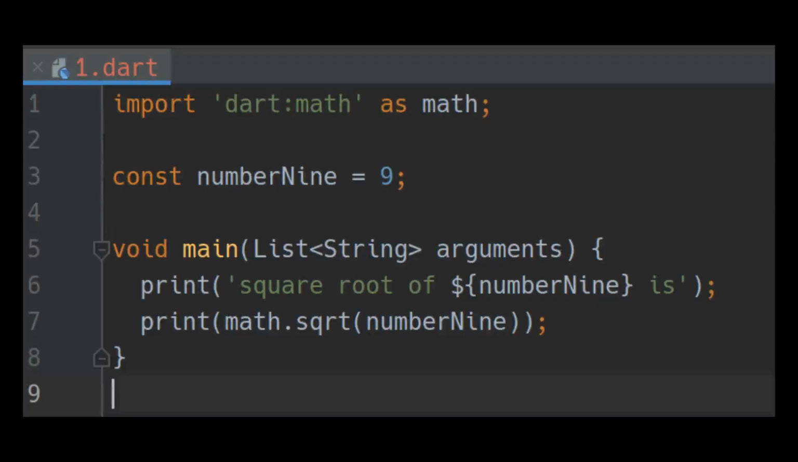Now on the fifth line it is void main that accepts a list of strings as arguments. Arguments are like the command line arguments that are passed to this command line application. Then below that is a print statement, print square root of number9, and below that is another print statement that says math.sqrt, which actually finds the square root of number9.